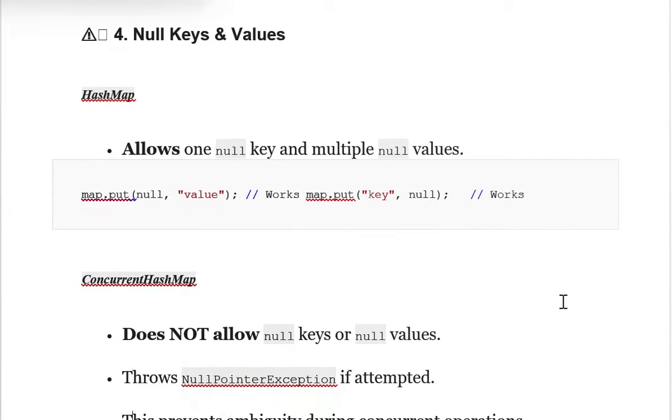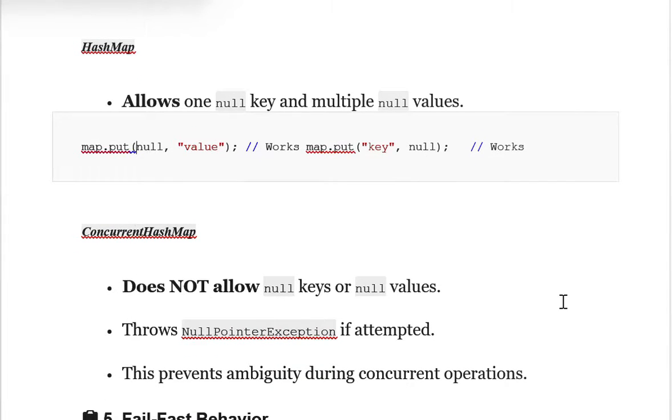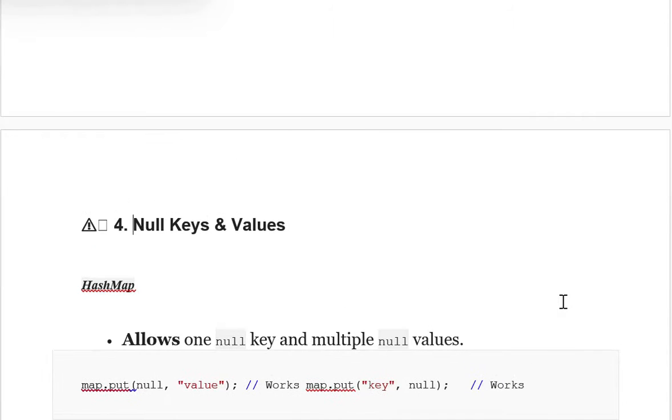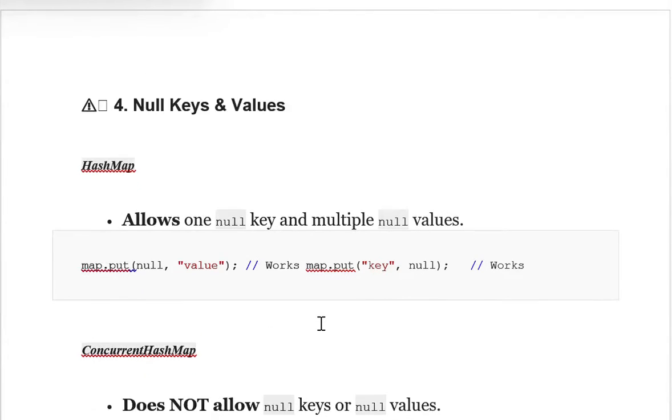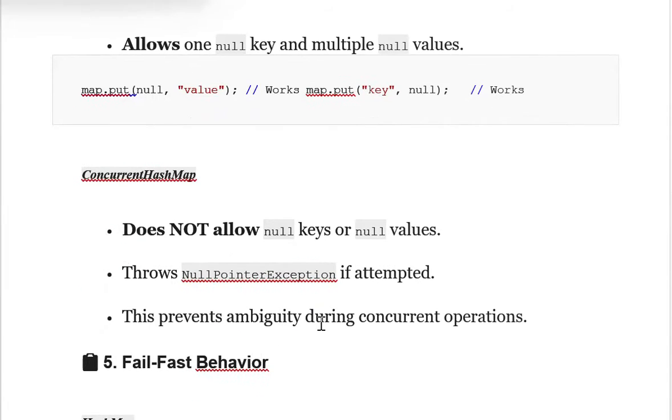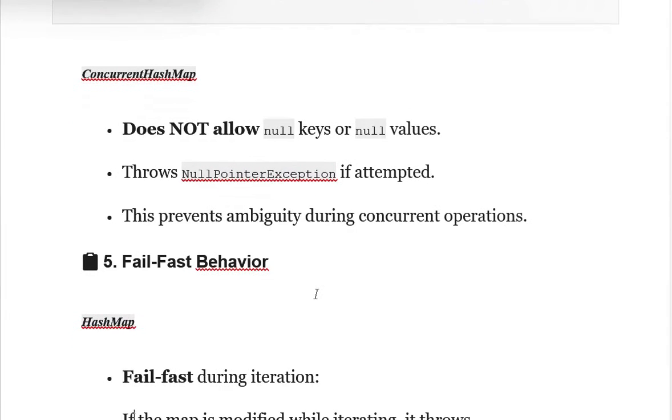Null keys and values. In HashMap, only one null key is allowed, but we can insert multiple null values. But only a single null key is allowed with HashMap. But ConcurrentHashMap does not allow null keys or null values, and it will throw a NullPointerException if we attempt to insert null.